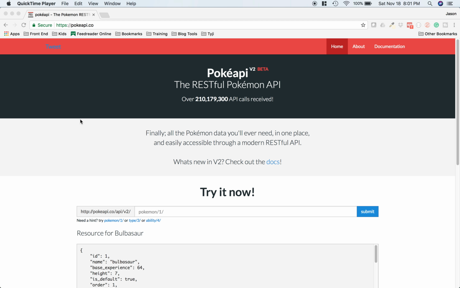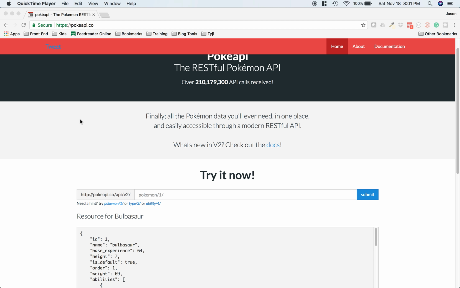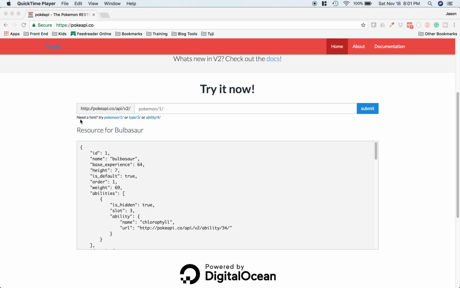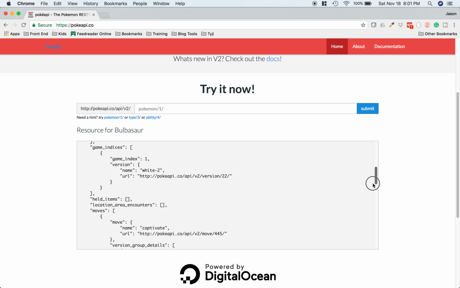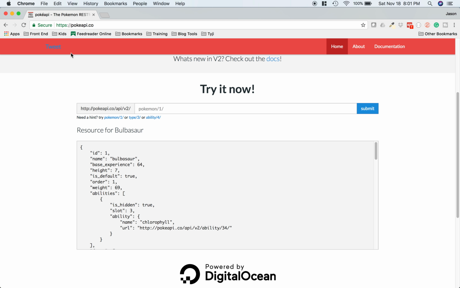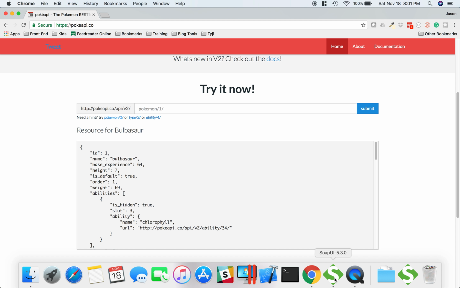Okay, so for this tutorial, we are going to be using the Pokemon API for our testing. If you haven't seen the Pokemon API before, basically you make an API request and it gives you certain information about Pokemon. So it's like Pokemon types and items and whatnot. So let's go back over to SoapUI.